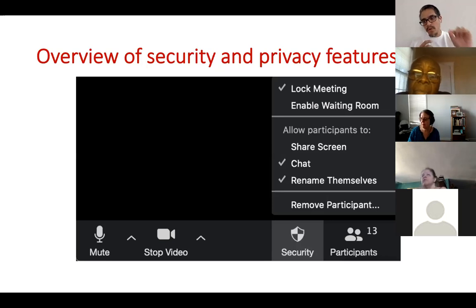And one of those features is sharing the screen. So sharing the screen is only one feature that by default is only available to hosts or co-hosts. But if you make someone a co-host, obviously that co-host could take full control of the meeting as well. Thank you.